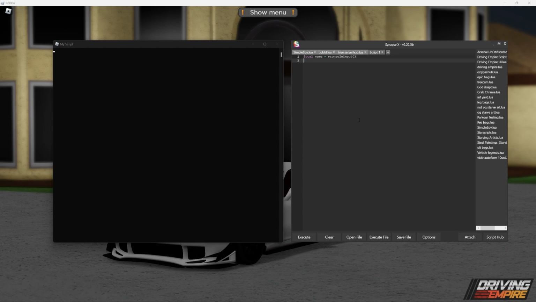To do this, you can first ask the user for the name that they are inputting. For example, local name equals rconsoleinput. This will then yield until the user inputs their name. You can then print it to the console with rconsoleprint, your name is, and then name. This will be shown on screen, don't worry.